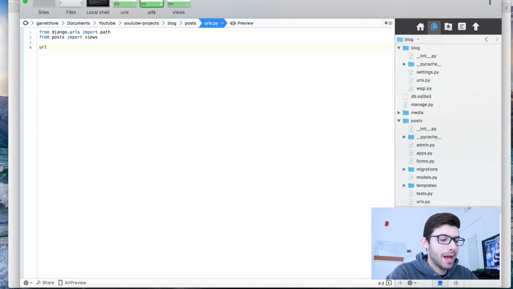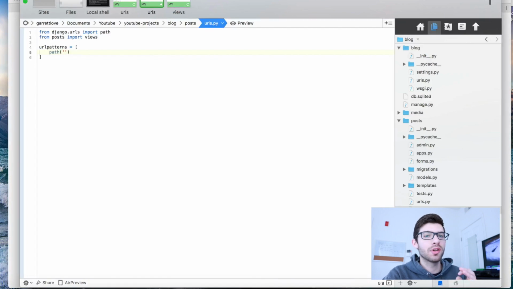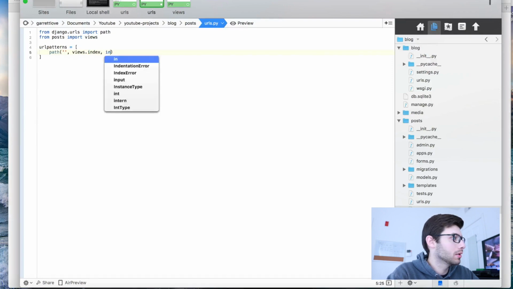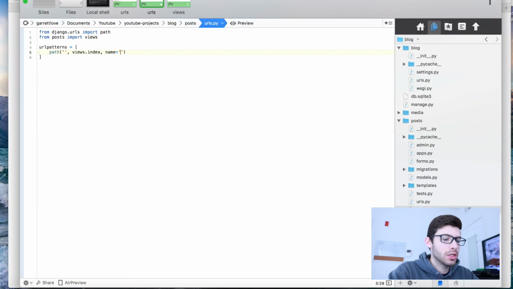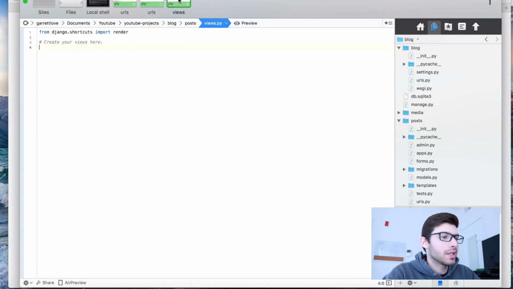And then we're going to say urlpatterns is equal to, and we're going to have a list. We're going to say path, and then in here we're going to have quotes. We're not going to put anything in these quotes because we don't want there to be another word after the slash posts slash. We just want it to be posts. And you'll see what I mean in a second. So we're not going to do anything there. Now we're going to say views.index, and then name is going to be equal to index. And we will add a comma because we're going to be adding more URLs later down the line. So that's actually all we need to do there.